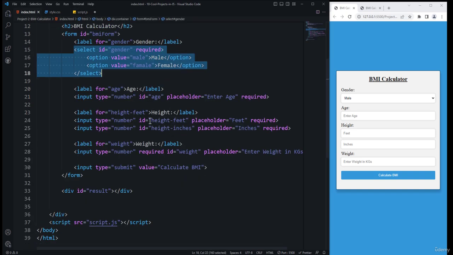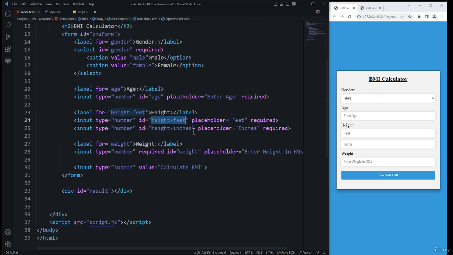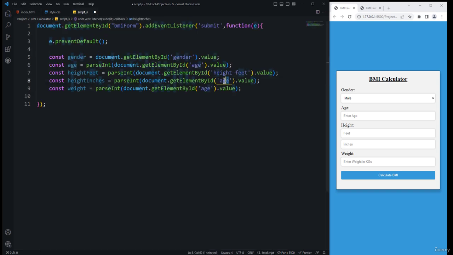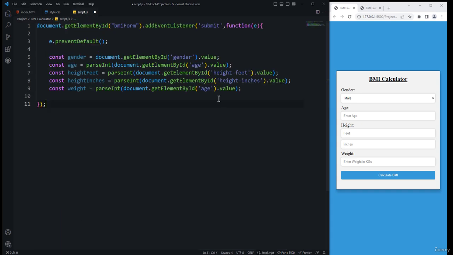So the age is done. Then we need to provide the height feet ID. So the second one is for the height feet ID. Then we need the height inches ID. So I'm going to copy the height inches ID. I'm just using copy paste because I don't want to make any mistake. Also, I'm actually recording a tutorial, so that is the reason I'm using copy paste for the ID names. Okay, so now all of the IDs are fetched with proper parse function conversion.